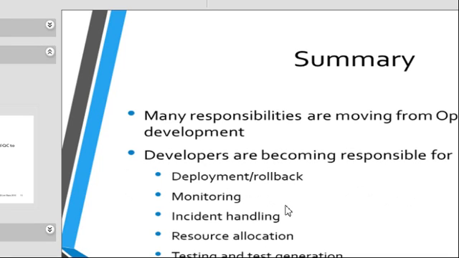So to summarize, many organizational responsibilities are moving from the operations group and quality control groups to the development teams. And the developers are becoming responsible for deployment, rollback, for certain types of monitoring, in some cases certain types of incident handling, for resource allocation, and for testing and test generation.